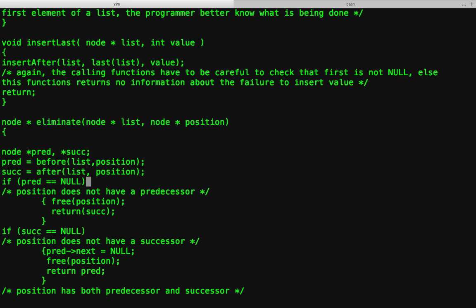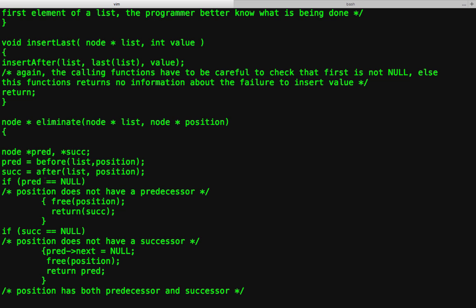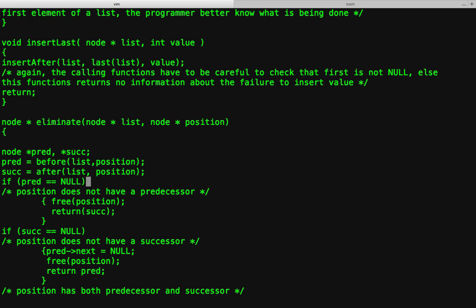And observe that this is very carefully done by not putting the successor check first. Let us imagine what would have happened to the execution if this piece of code was done before this piece of code. Let us see what happens. And let us consider the case when position was a single node. So if position is a single node, then it means predecessor and successor are null. So if we were doing this comparison first and executing this piece of code, then successor is null.